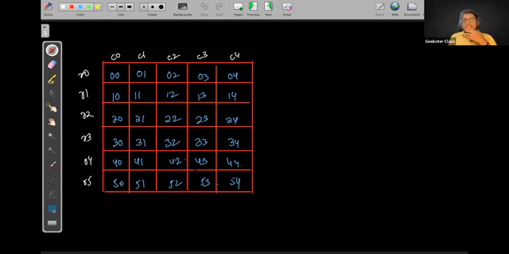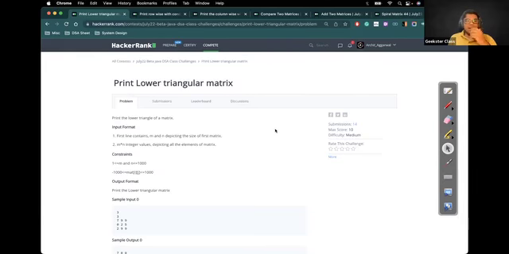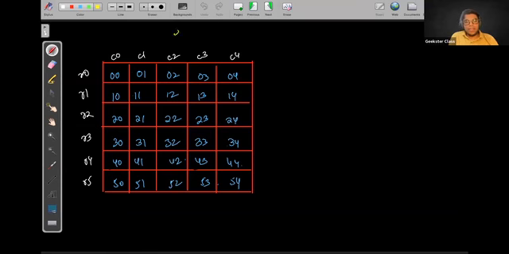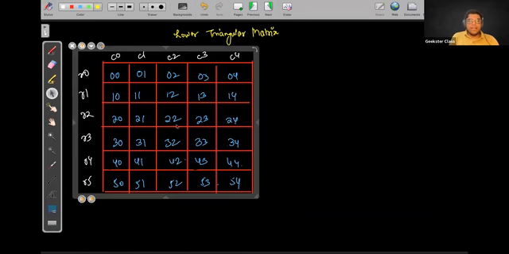So we are starting with the class. First problem for today will be printing lower triangular matrix. Yesterday's last problem was printing upper triangle matrix. First problem for today's class will be printing lower triangle matrix.